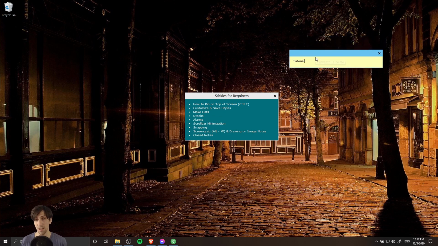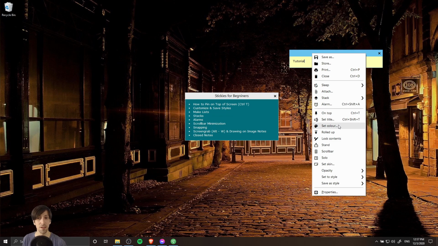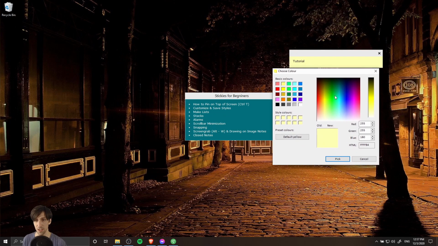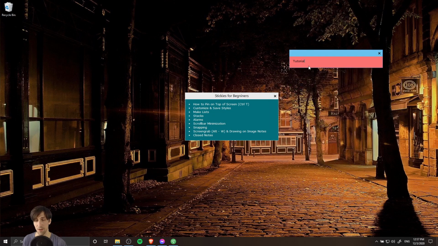So how you can customize it is to right click on the top of one of your sticky note windows and then go down to Set Color for the background color. We can change this to any color we want to select here. If we want something like a red, we can go over here, move it up or down on the black to white scale, and then hit Pick, and now we have a new background color.